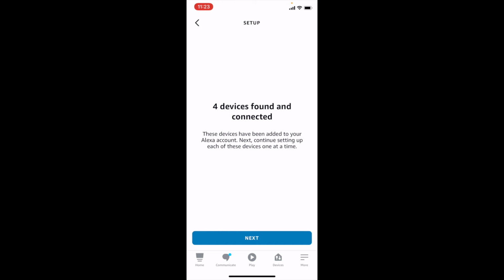You would select devices to edit the name of the camera. If there are multiple cameras with the same name, create a new name for each camera. Alexa can't display two cameras with the same name.